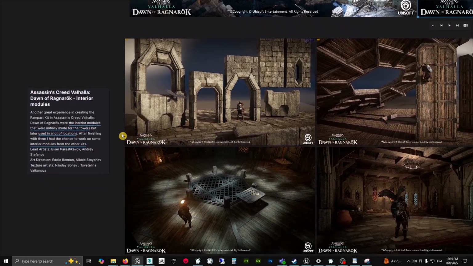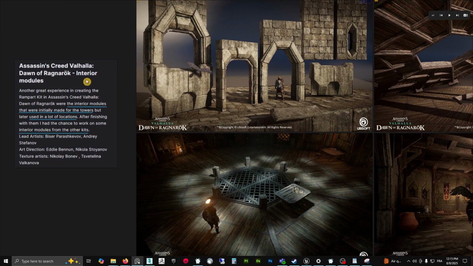Next up, still by the same artist, the interior models. So another great experience in creating the Rampart kit were the interior models that were initially made for the towers, but later used in a lot of locations. That's kind of the name of the game. As much as you can reuse those and it works, that's the goal.